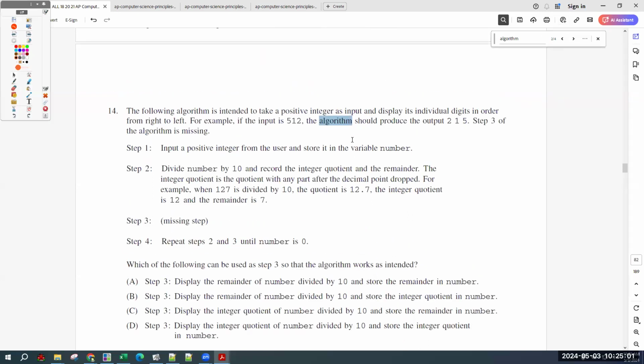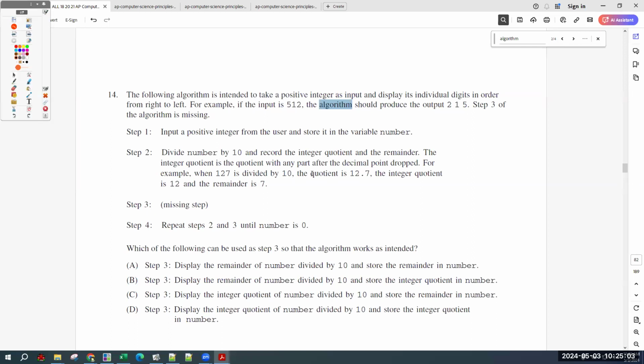Okay, question 14. All right. So the following algorithm is intended to take a positive integer, a whole number, as an input and display its individual digits in order from right to left. For example, if the input is 512, the algorithm should output 215. Okay, step 3 of this algorithm is missing.